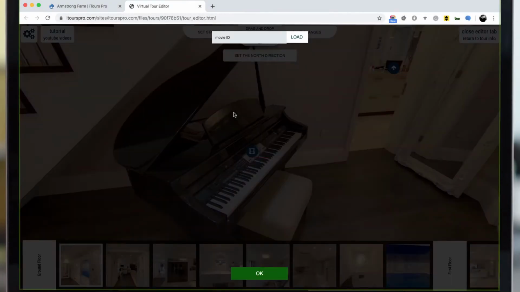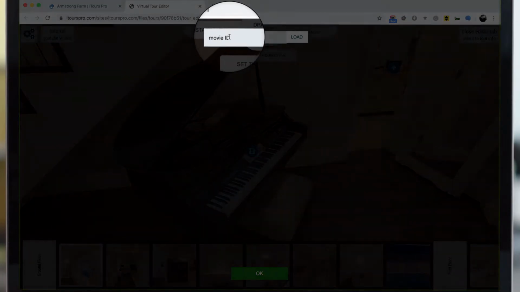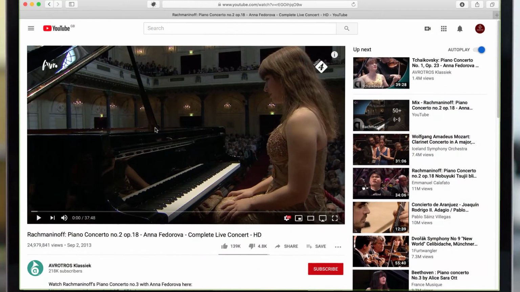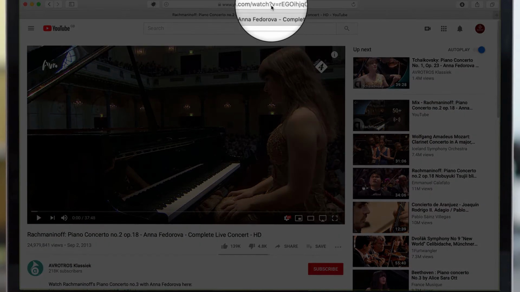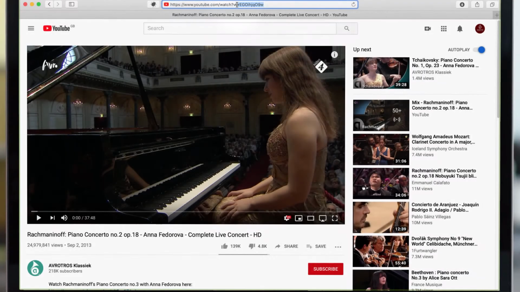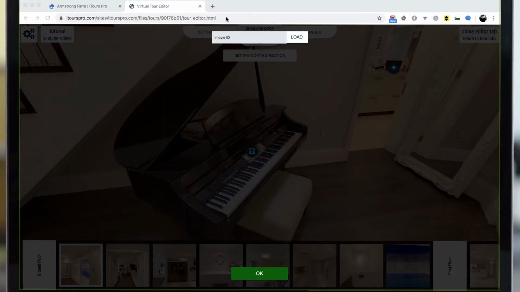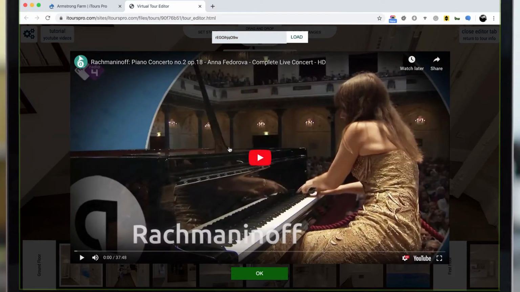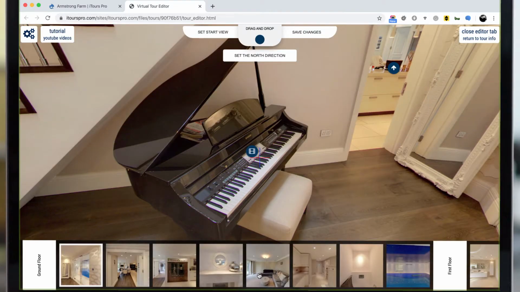And then it asks you for a movie ID here. What this means is, if we have a look at a video which I've already got prepared, anything after the V in the URL is what we copy. So we copy the code which is after V, and then we paste it into here and click load. And that's loaded the YouTube video. So now we can click OK, and that's done.